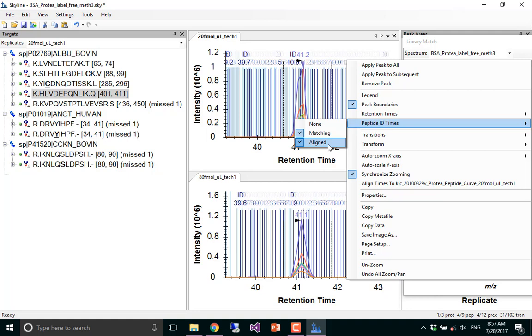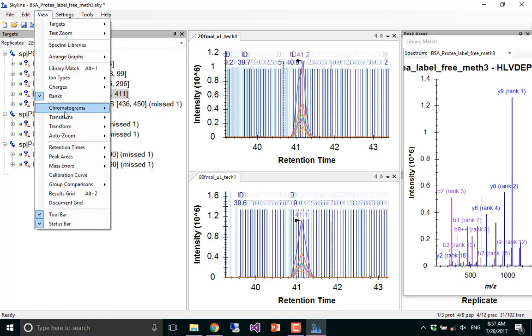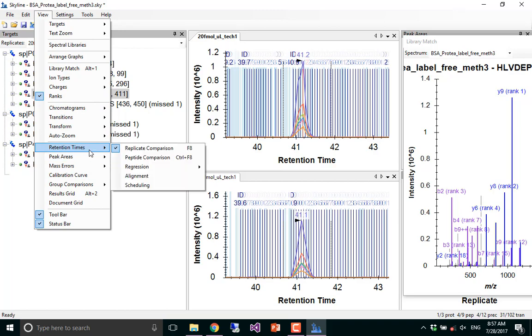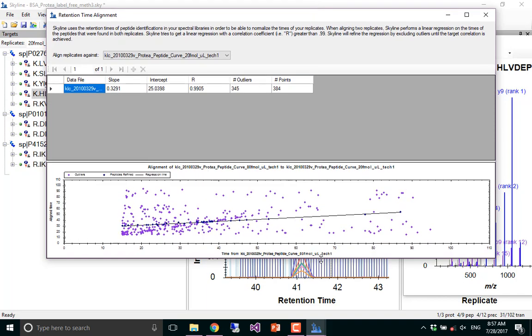So you can see these light blue lines here. There are the dark blue lines, and those are the actual IDs in the file. And then you see these light blue lines, which are aligned IDs. And let's go take a look at view retention times alignment. And there's only one alignment. Wow, that's terrible alignment.